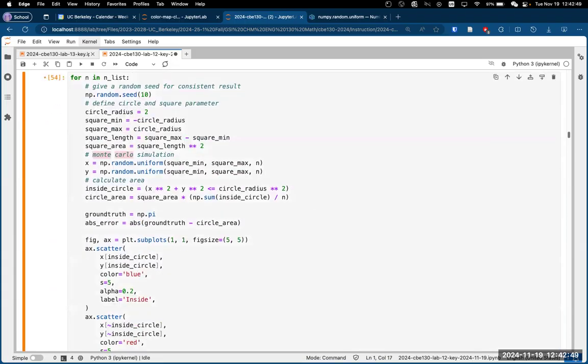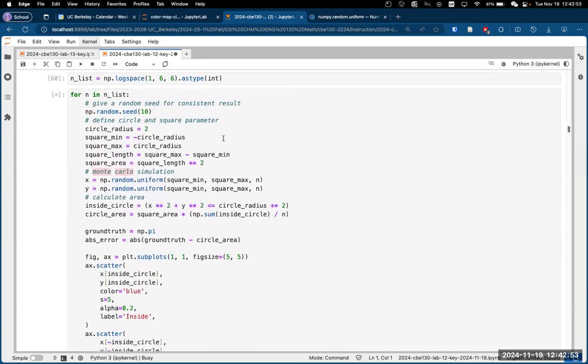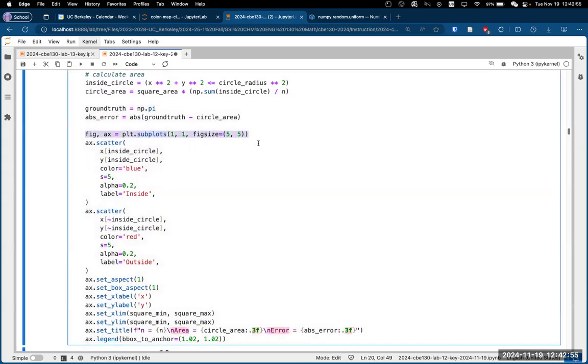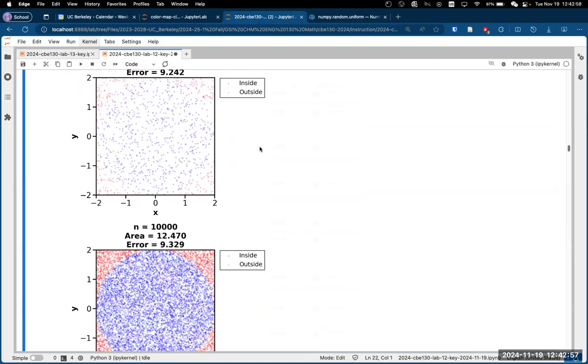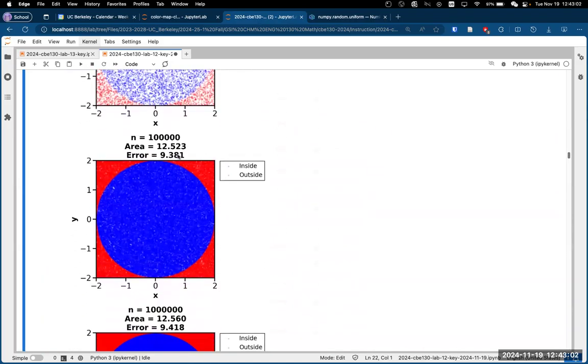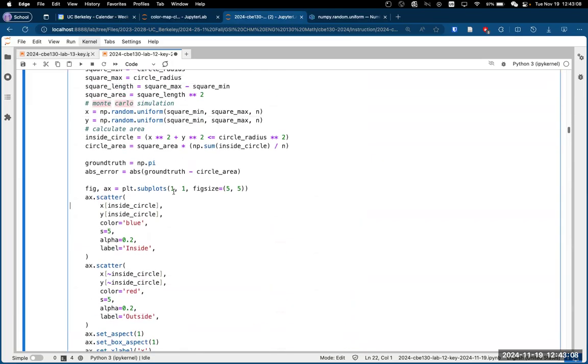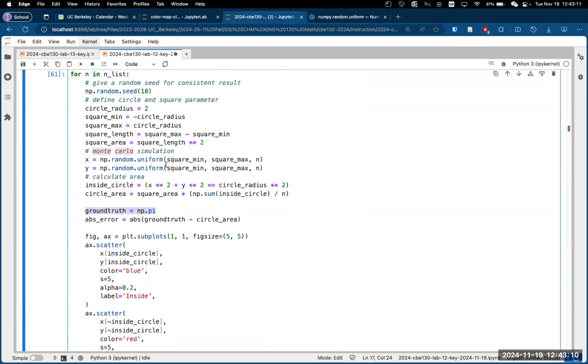So if I run this, the code should generate 6 figures because inside the for loop, we are generating figures. So you'll see 1, 2, 3, 4, 5, 6. One of the things you might have noticed is that the error is really big. That's consistently big for all of those. That's because we need to change the ground truth.